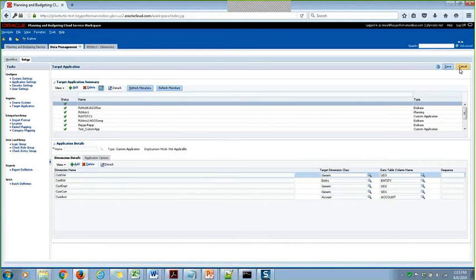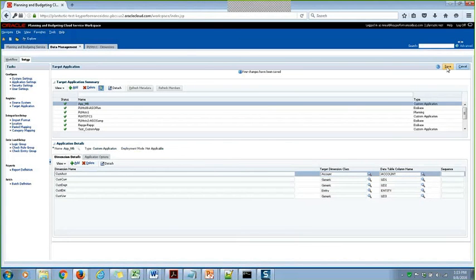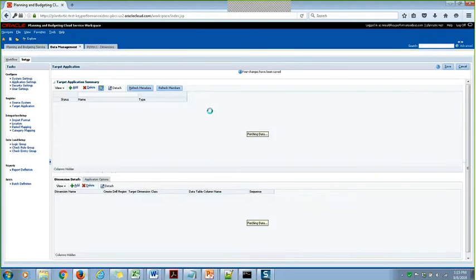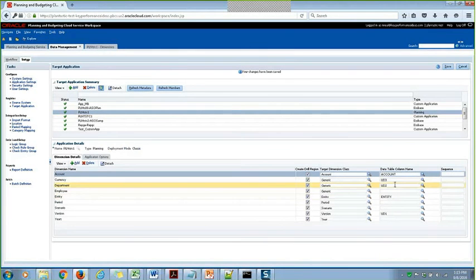Go ahead and save this after we name it. Let's go ahead and just call it app WB for write back. And you can see it's been saved. You can see that we have these 5 dimensions that are aligned with the planning source.